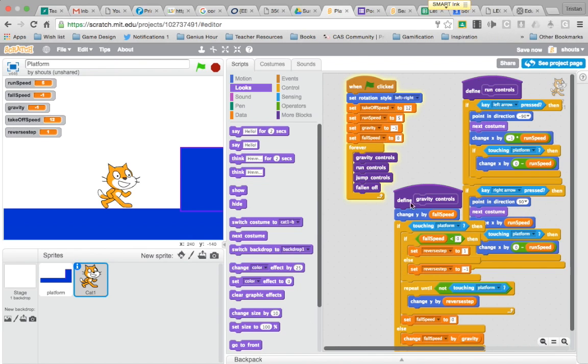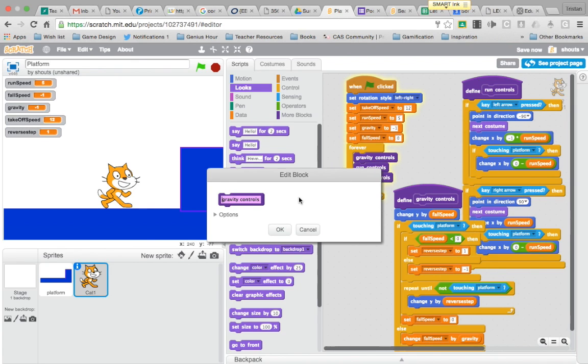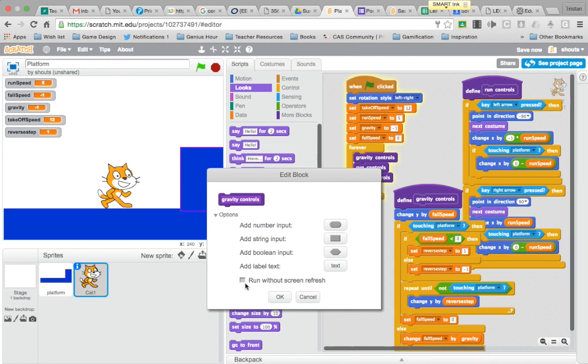There's a quick way we can fix this in Scratch. You have to right-click on the controls. I'm going to do that now. I'm going to right-click, and we can edit this block. It's a nice thing about making your own blocks. We can go into the options, and now we can run it without a screen refresh. So basically, it's going to do it faster, so we won't see that actually happening.